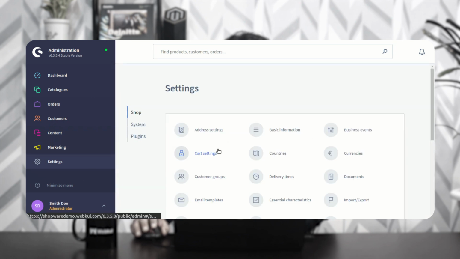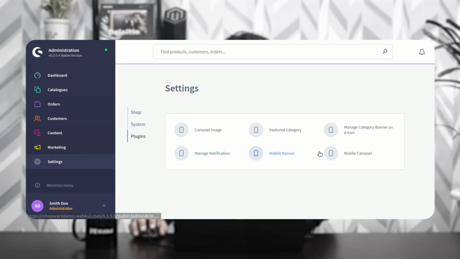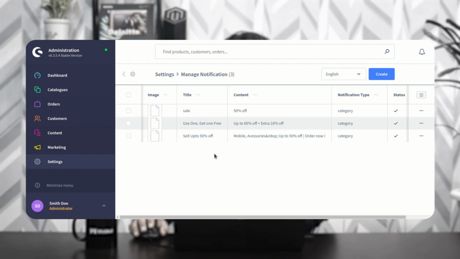Now let's go back and go to plugins and then to manage notification. Under manage notifications, you will be able to create the push notifications that you can send out to your customers on their mobile device or the Android device. And here you can see that we have created different types of notifications, and the notification type that we have right now created is the category type.